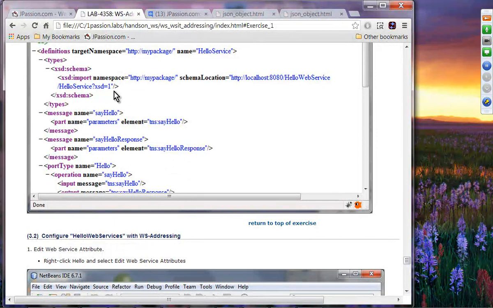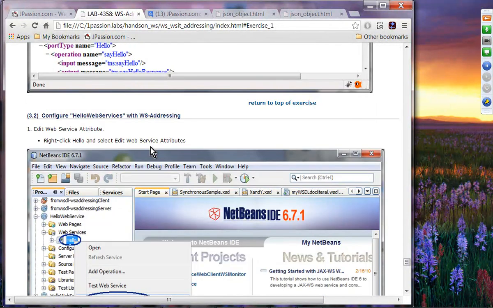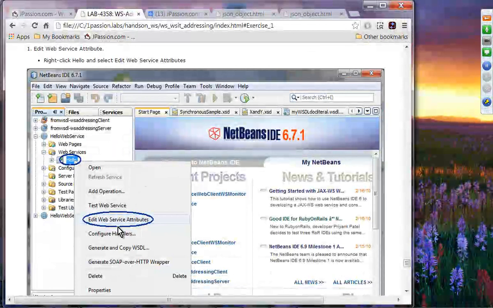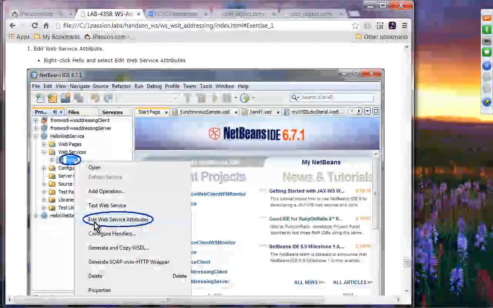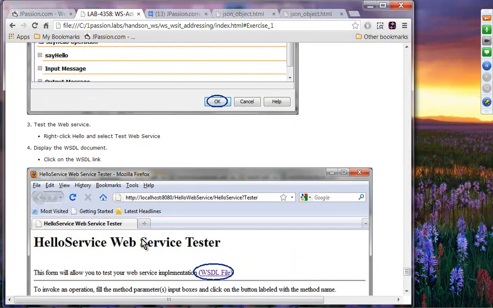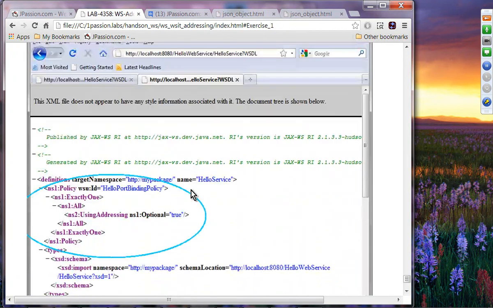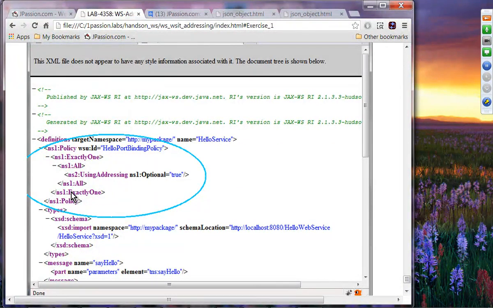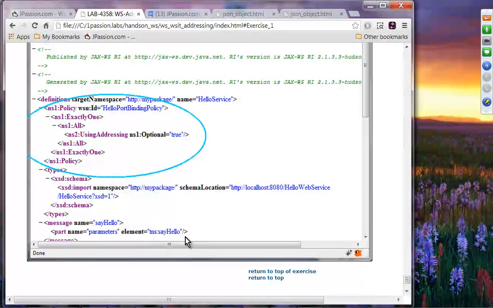Now in order to configure Hello World with WS addressing, we're going to take advantage of the NetBeans support. So right click the web service and say Edit Web Service Attributes. The only thing you have to do is just click Addressing. What it does underneath is basically change the WSDL document for you. You can certainly manually change the WSDL document yourself, but just clicking this one will change it for you. That's all. Now if you see the WSDL document, you can see this is added. You can manually add these 7 lines of code with a namespace definition, and that's pretty much all you have to do to support WS addressing. And of course, you have to actually add actions as well, right?